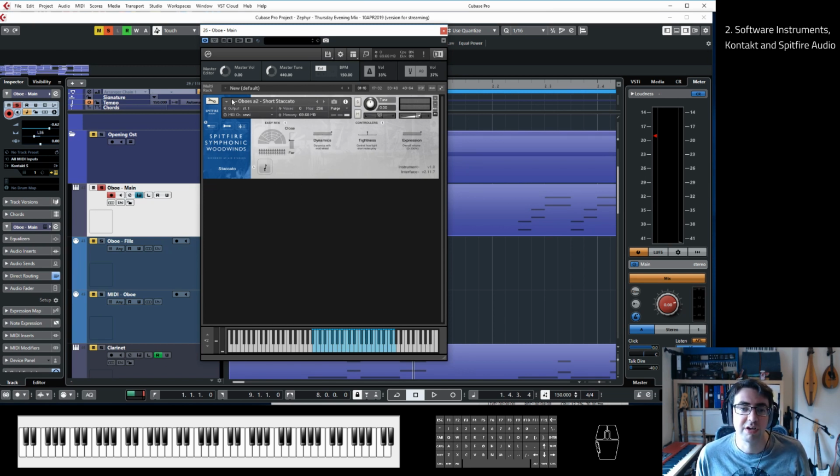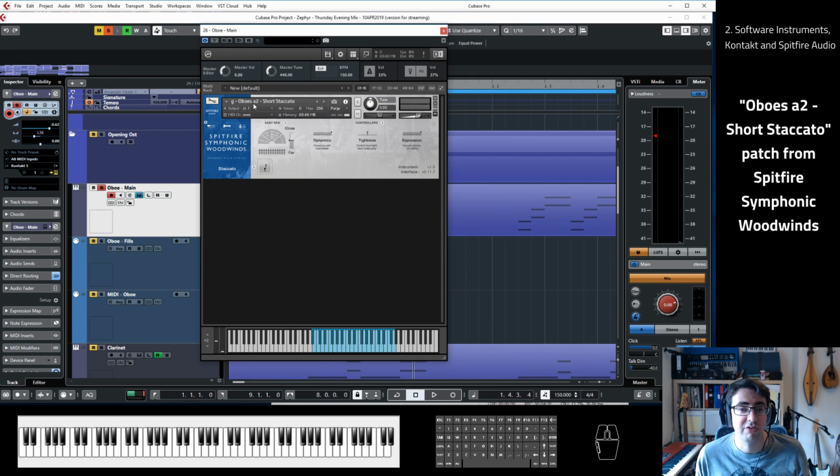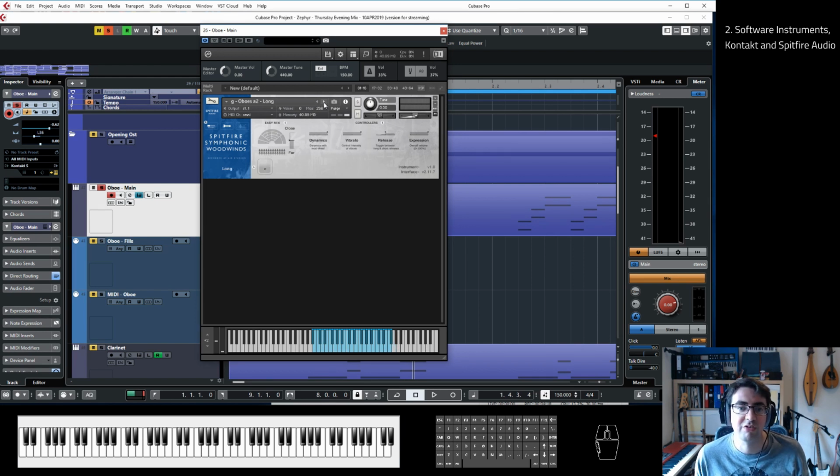And so if we look, we're currently using the oboes two, so that's two oboes being played. In the short staccato, notice there are lots of different kind of patches, so there's marcato and there's long notes, for example, but right now we're just going to be talking about the staccato.